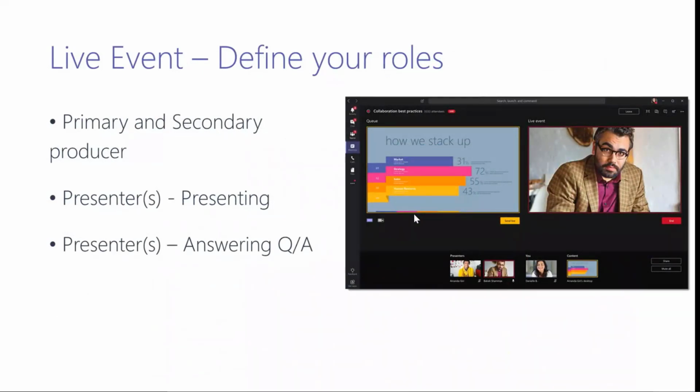When you're creating or hosting a live event, you should define your roles. I would always recommend having at least two producers, and there's a key reason. If you have just one producer driving the event, and they run into a bad network or the internet is down or whatever challenge, your event would not be able to go live. Hence, it's always recommended that you have a backup producer available.